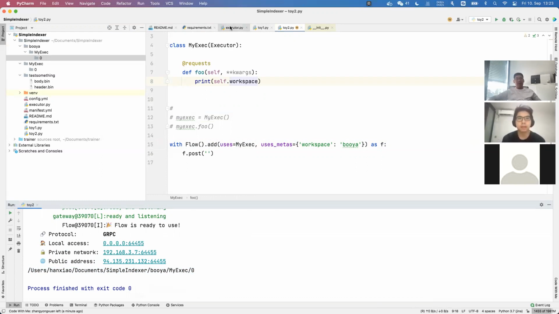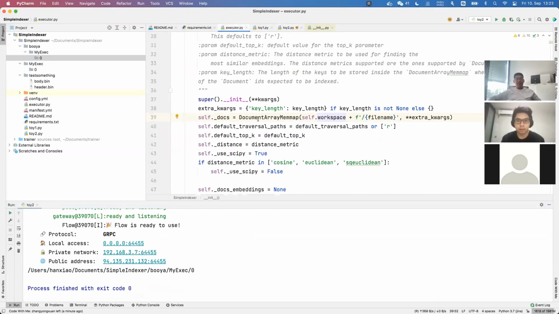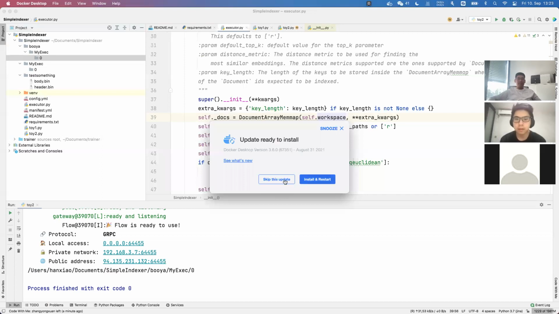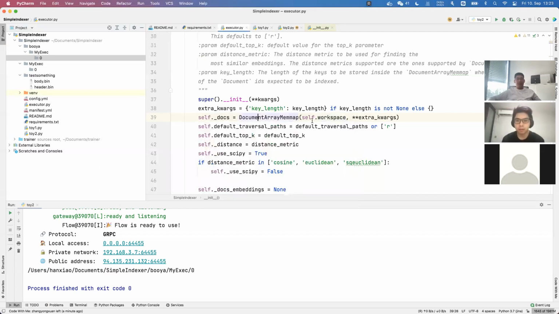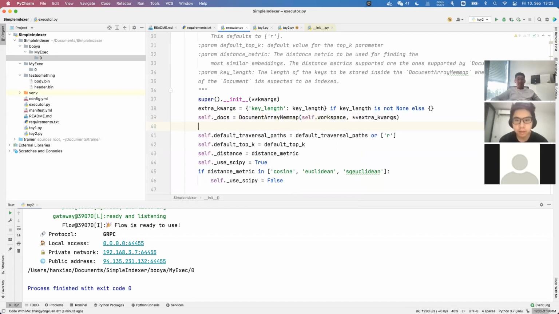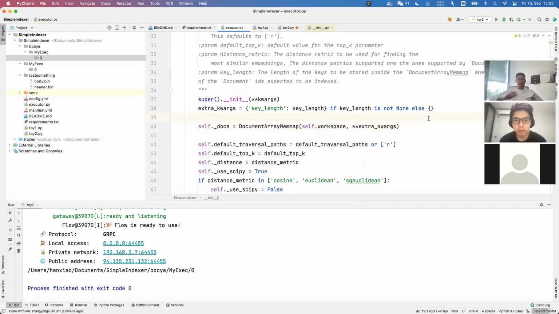So let's go back to the executors that we have. That means the document map, all this thing, is unnecessary, right? We don't need to construct it. We just use the workspace. All right, so this is our main storage. Let's make an empty line to highlight this.